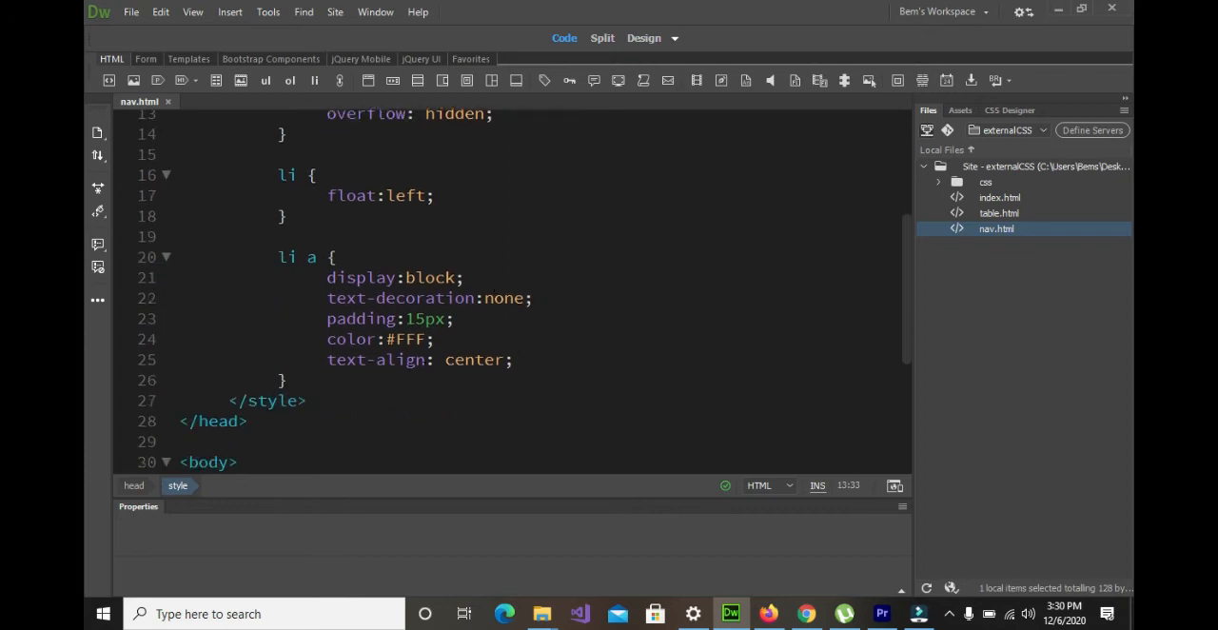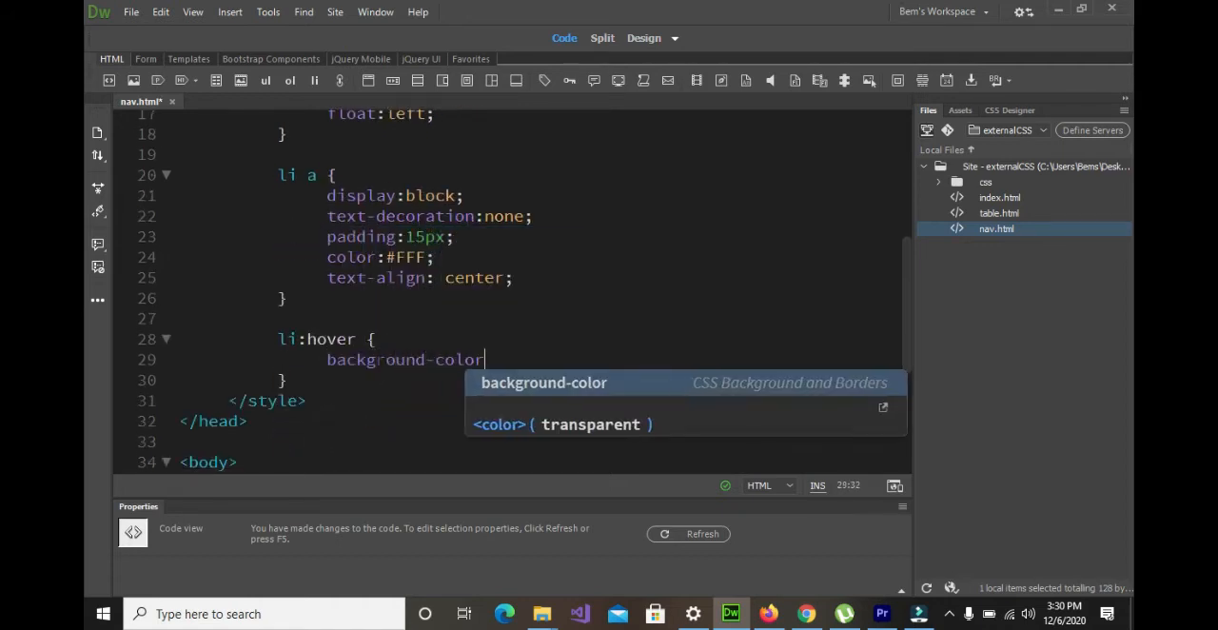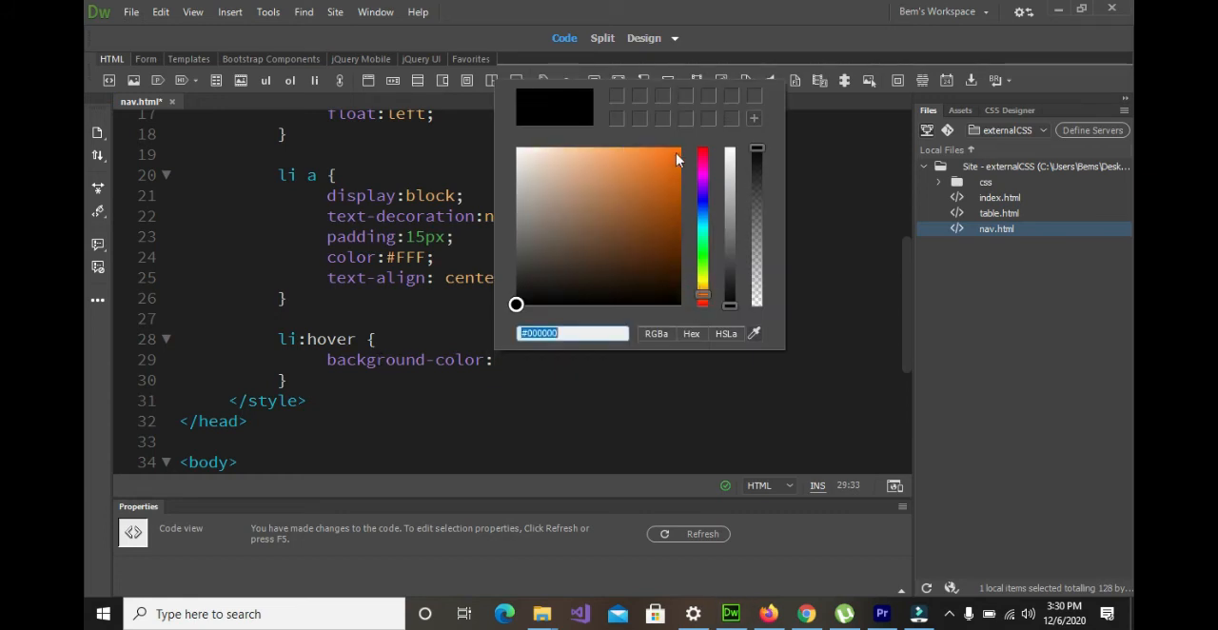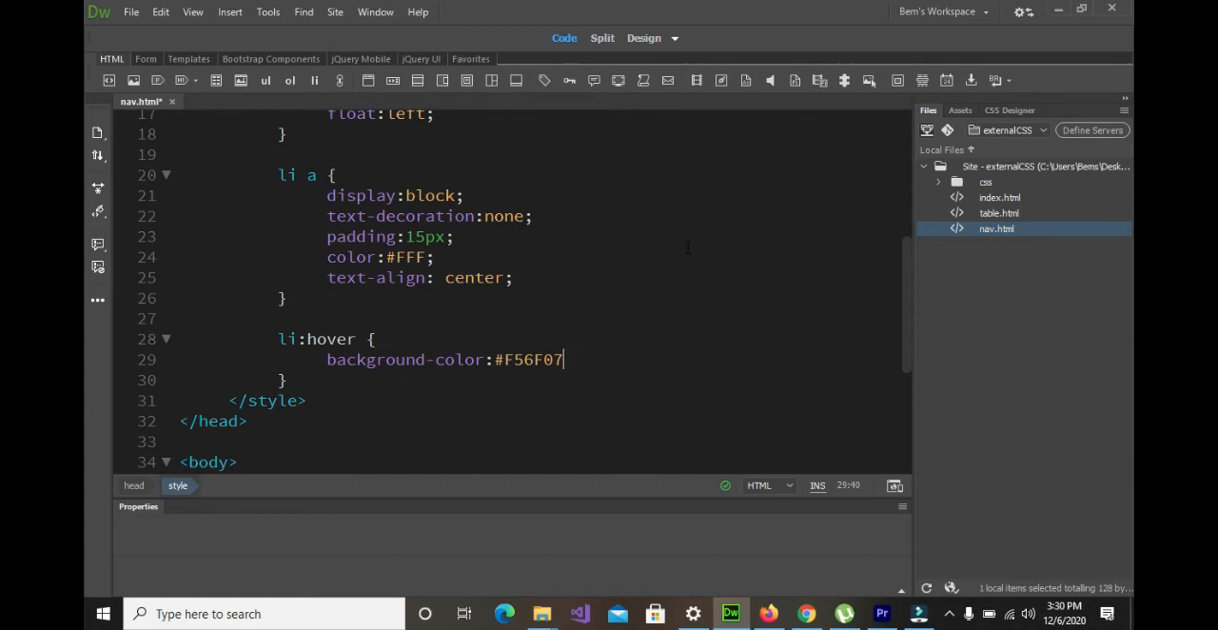So let's try to change the background color of our list item every time we hover our mouse. Let's go back to our Dreamweaver and then at the bottom, we'll add here li hover. Then let's choose orange, press enter, save the changes, go back to the browser, reload. Then let's try hovering our mouse and there you go.